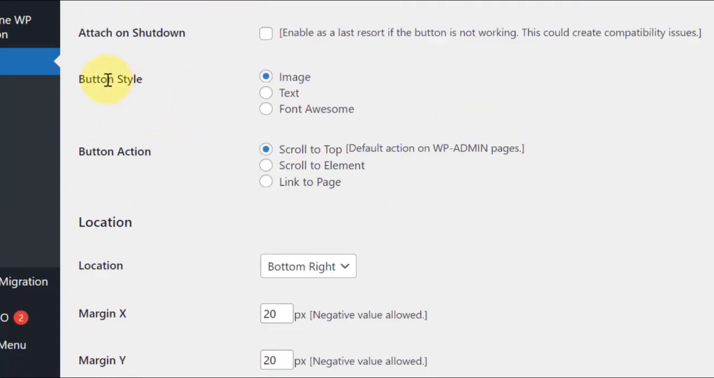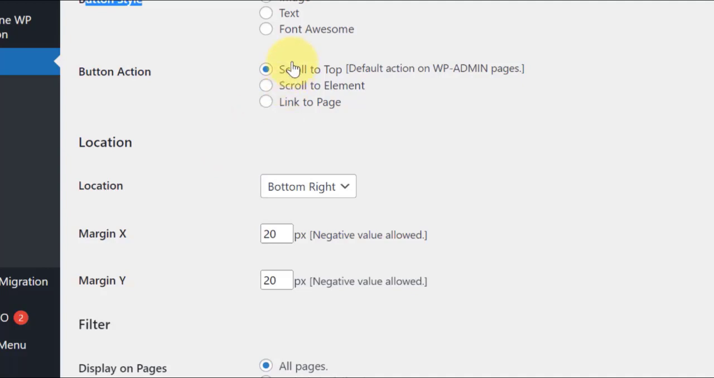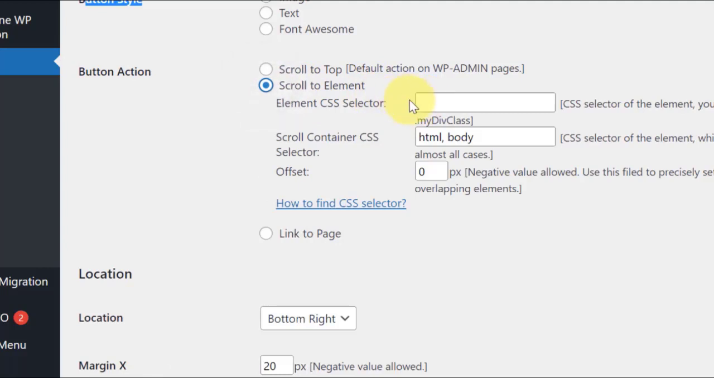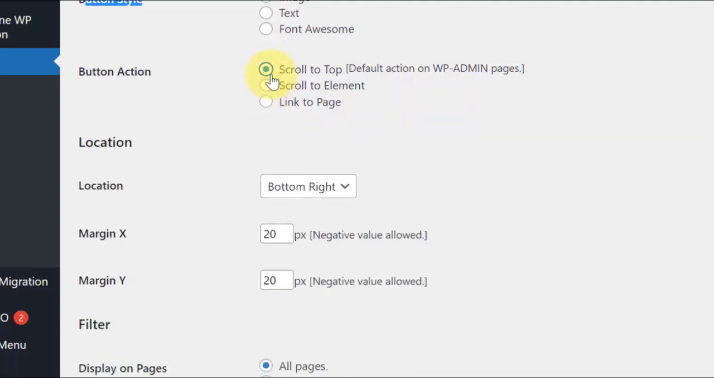So come down to the button style, leave it on image. Of course, if you want to use text, you can use it on text, but leave it on image. And come down, and this is the action you want it to take. You want to scroll to the top. So if you want to scroll to a particular element, you can just select this and put in the CSS selector. So it could be ID or a class. Then it will go straight to that section. But we want it to scroll to the top. So we'll leave it like that. And then if it's a link to a page, you select that.